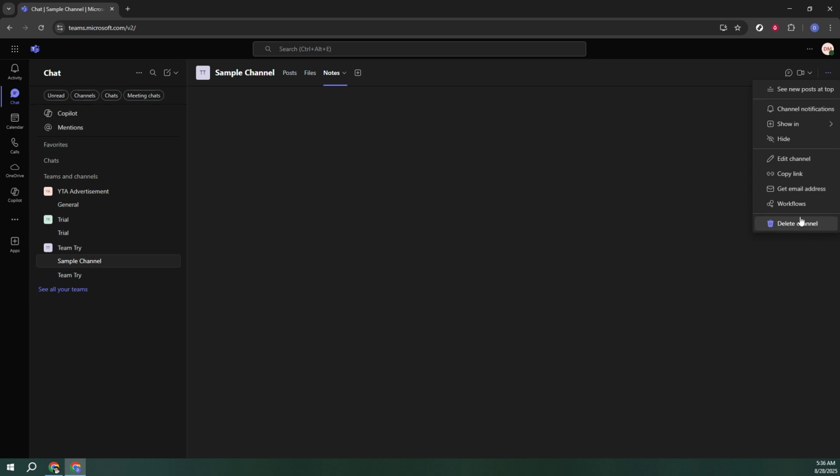With these steps, you are now equipped to utilize Microsoft Teams confidently to enhance collaboration and productivity within your team. Enjoy exploring and making the most out of these powerful tools.